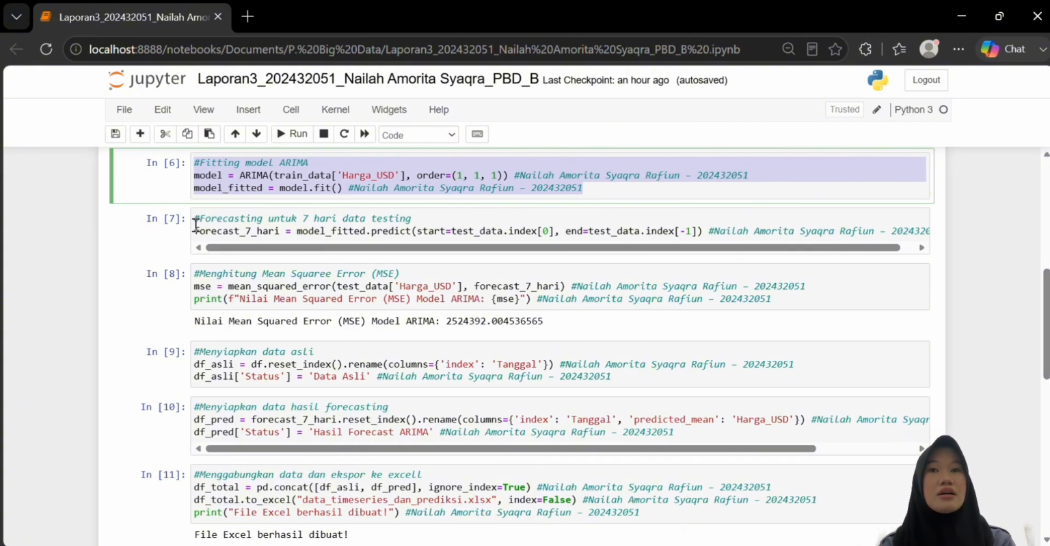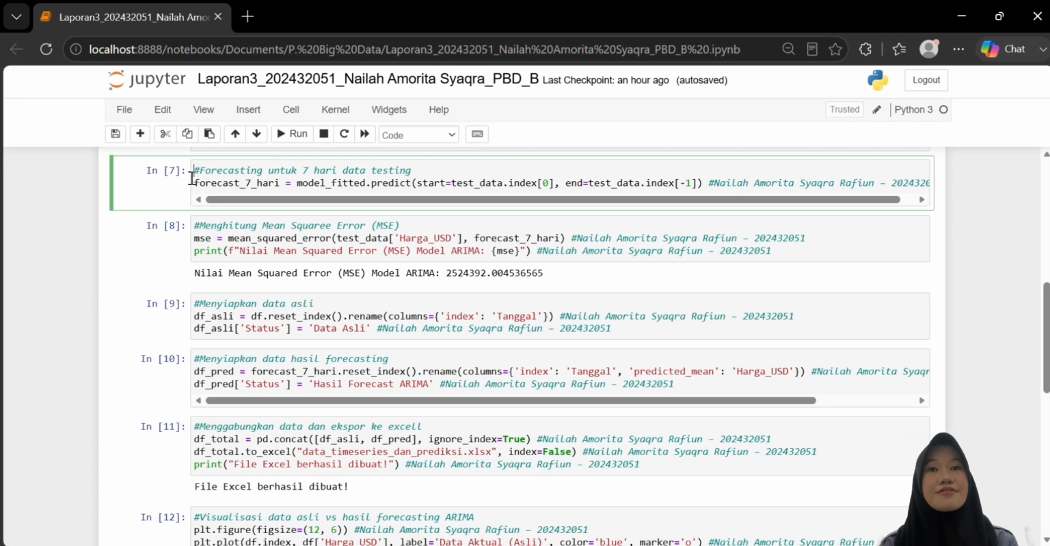Okay, next. After the model is finished training, we enter cell 7 to perform forecasting using the forecast function. The trained ARIMA model is requested to predict Bitcoin price for the next 7 days, where the forecasting date range is adjusted exactly to the date range in our testing data.